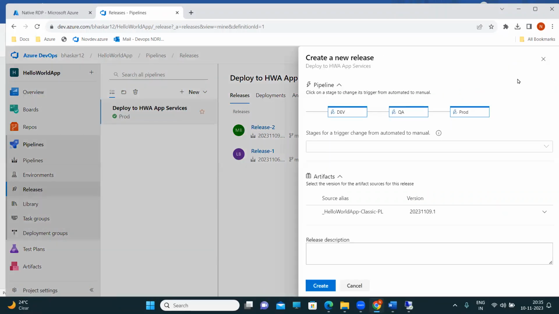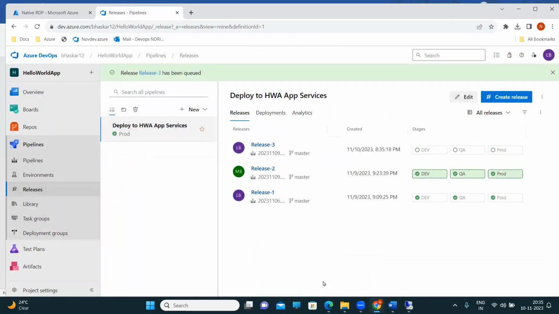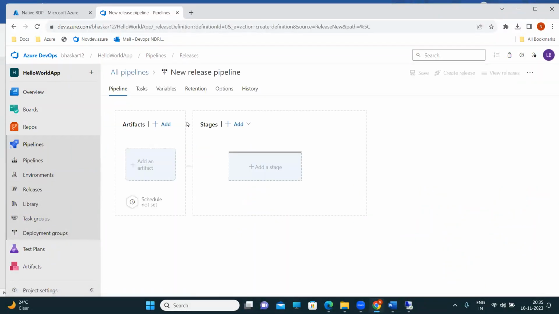Create a new release. I'm just creating a new release pipeline. Earlier, if you remember, we selected app service as our target while creating. Now we are going to select this VM. Sorry, I was creating a new release, and I made a mistake here. It is executing the previous one, but my requirement is to create a new release pipeline, not the existing one.